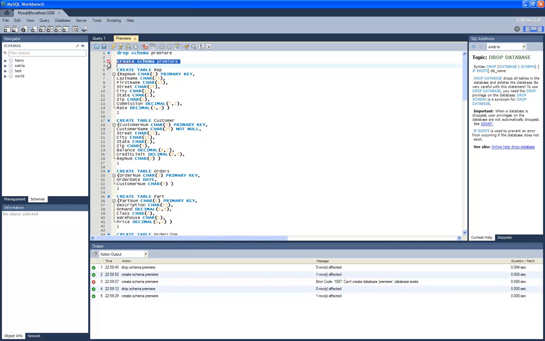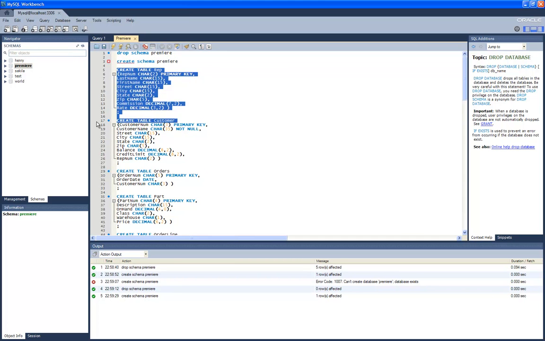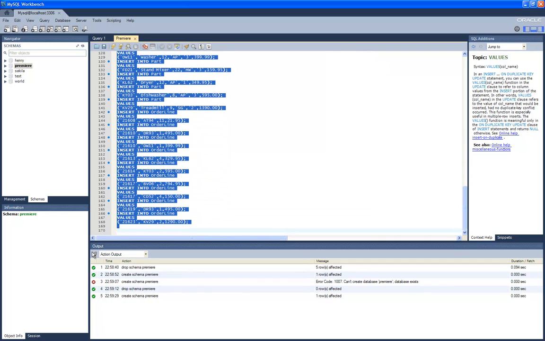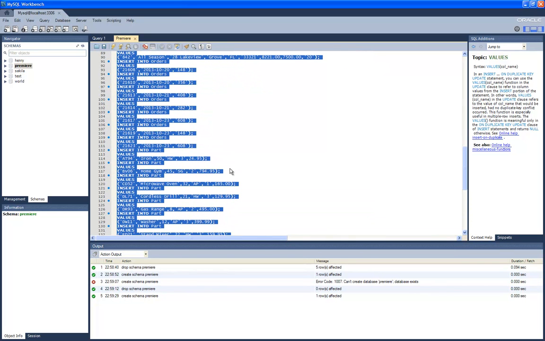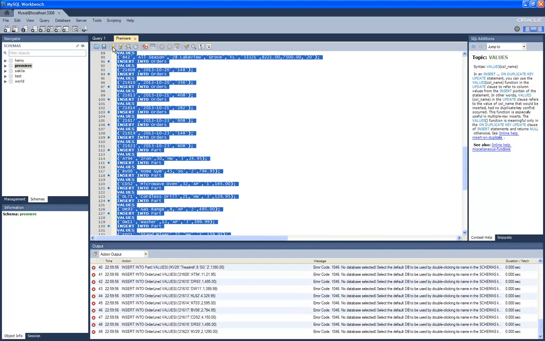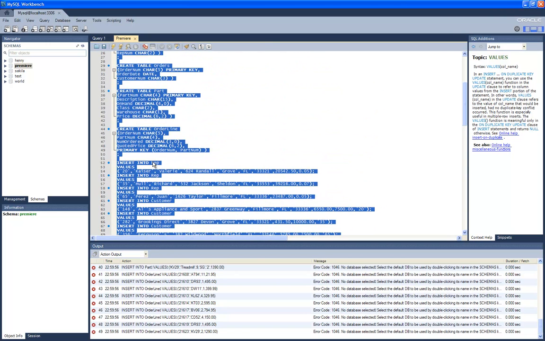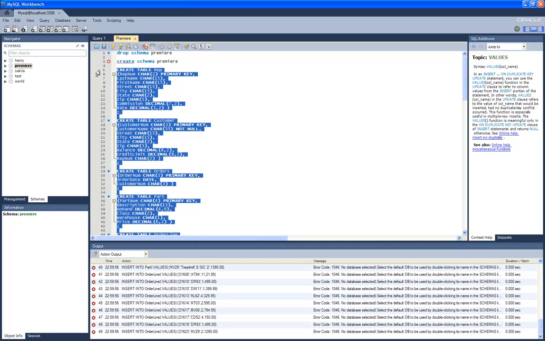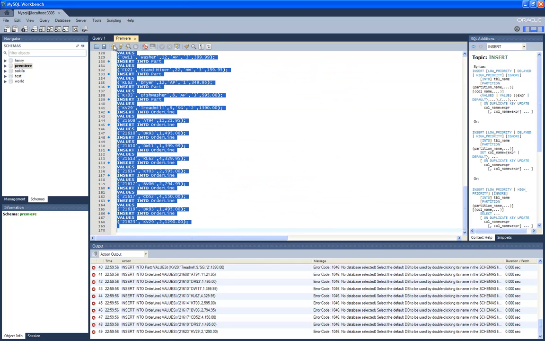So at any rate, I've created my schema and executed, and again I refresh and you can see my Premier schema over here. And then this is all of the data that the author provided, other than, remember how we had to change that date format for our version, and I'm going to go ahead and execute that. I'm just not having a good day here, am I?